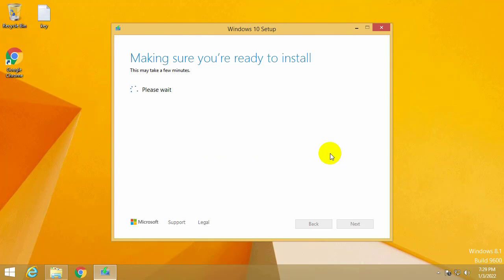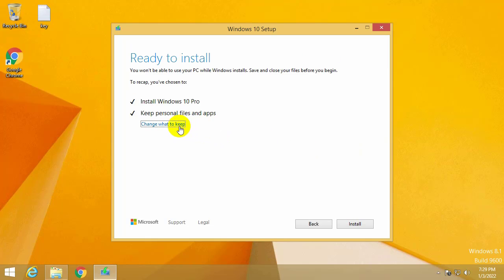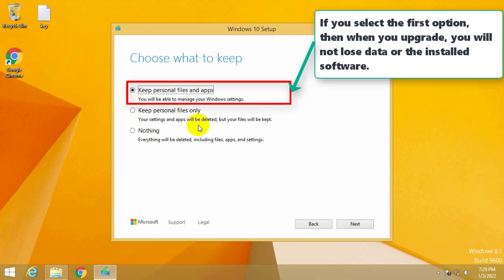Wait for the installation checker. The Ready to Install window will appear. Here, you want to edit the setup you selected, change what to keep. If you select the first option, then when you upgrade, you will not lose data or the installed software.